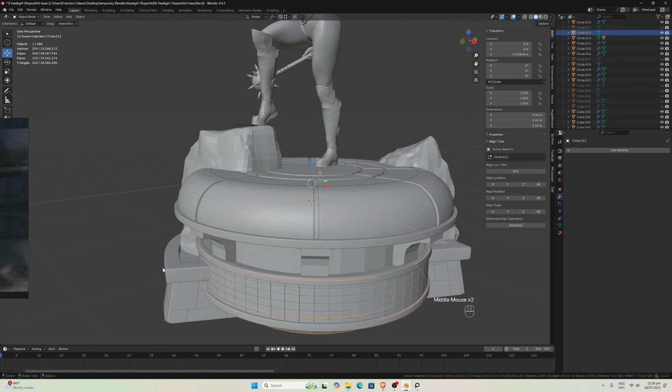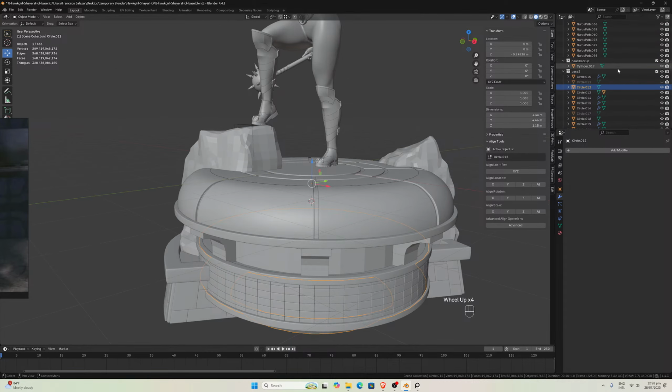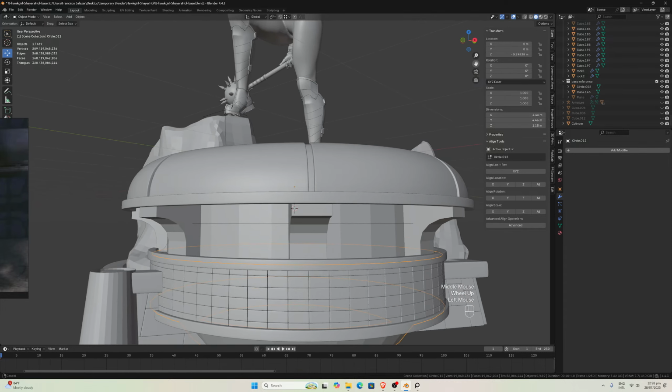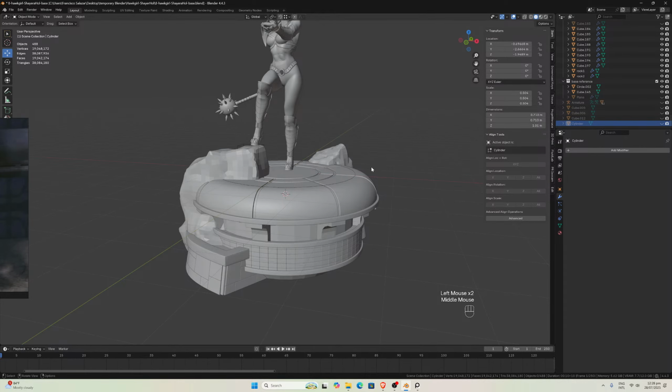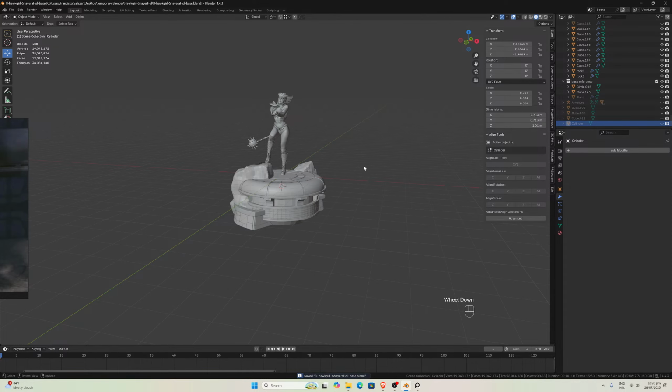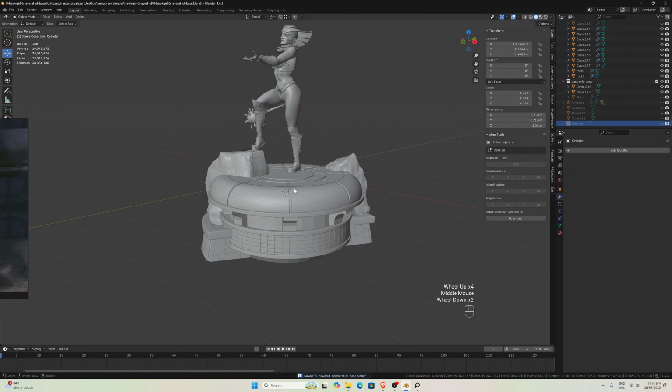I want to add something here. Where is the cylinder that I added in that part? Okay, so my idea, I like the base. I like the base. The problem is that it is simple for me. I need something to make it look even better.